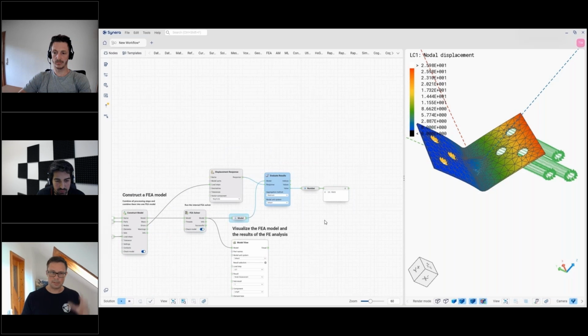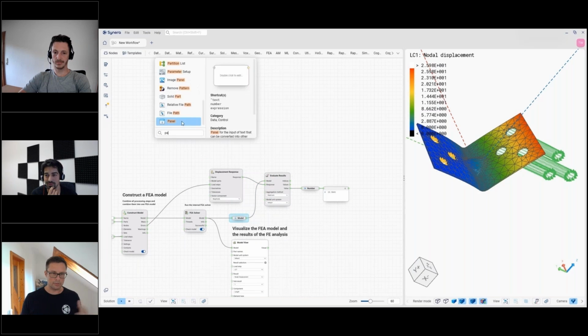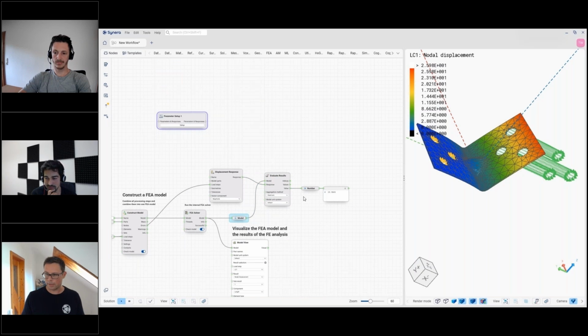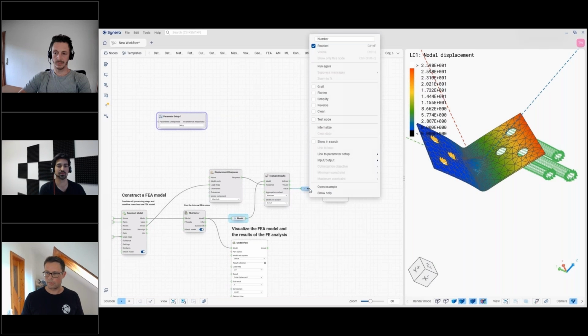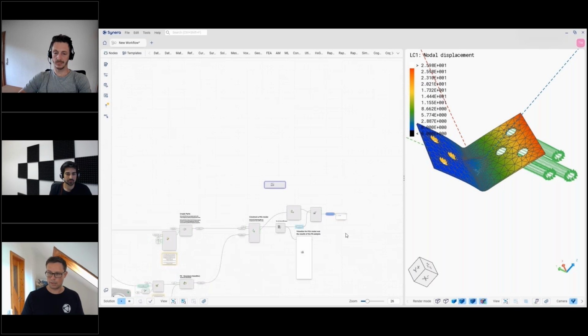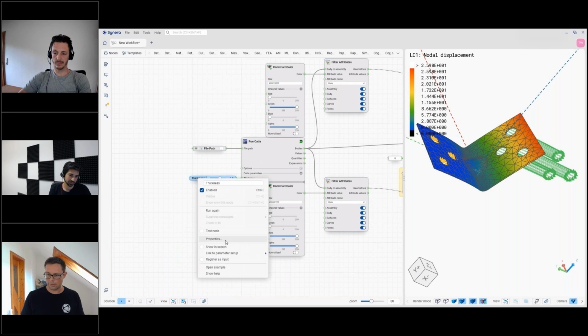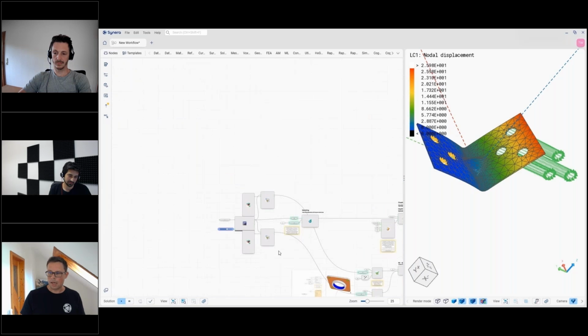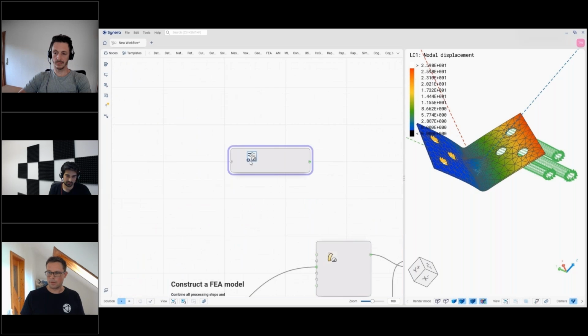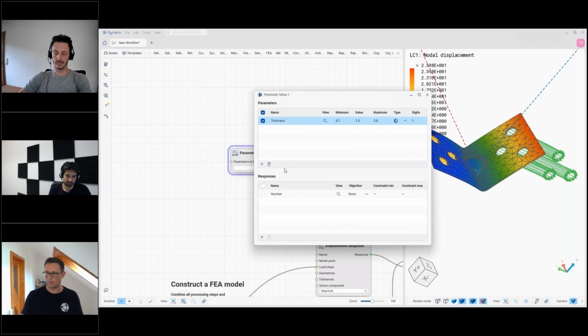Okay, as mentioned, Thomas now needs something with which he can automatically create thousands of different variants, and that's what we can do with an easy design exploration. So we just link to the parameter setup. What are the parameters, and then we can set up this setup more or less. So it is already done.